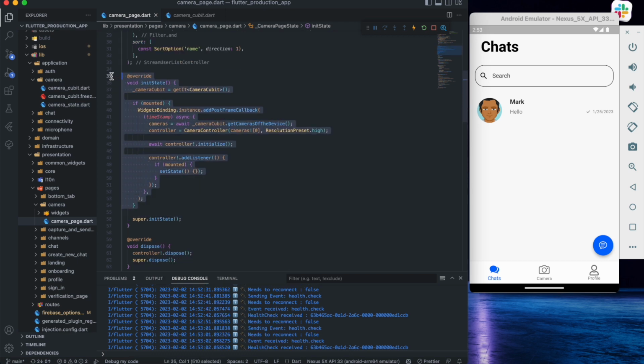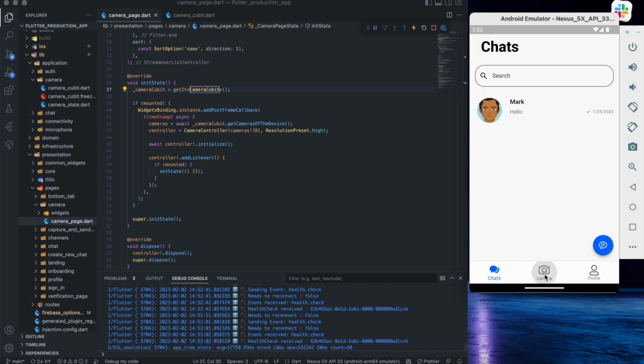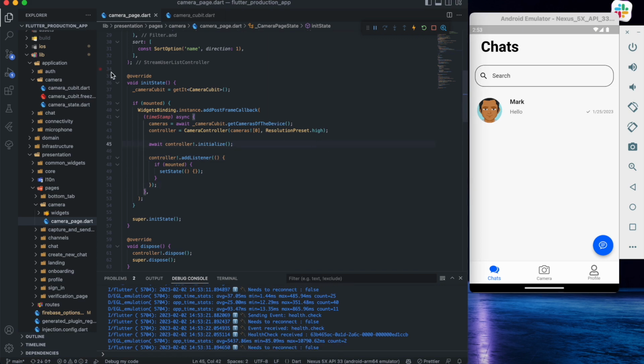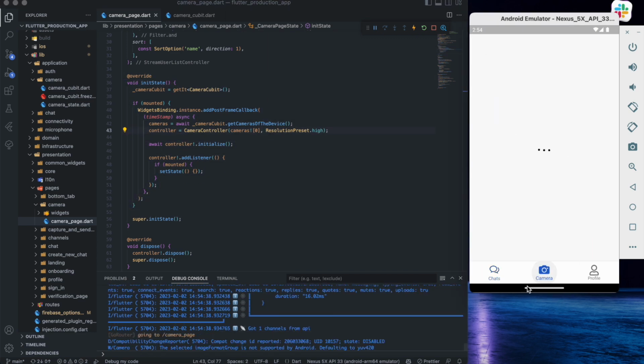Why do we do such things? Why do we use initState? Because when I click this button to open the camera page, as in Instagram, I want to open my camera instantly. I don't want to select the front or back camera at the beginning of the camera page. So I want to open, for example, the front camera or back camera initially. Because of that we use initState here.